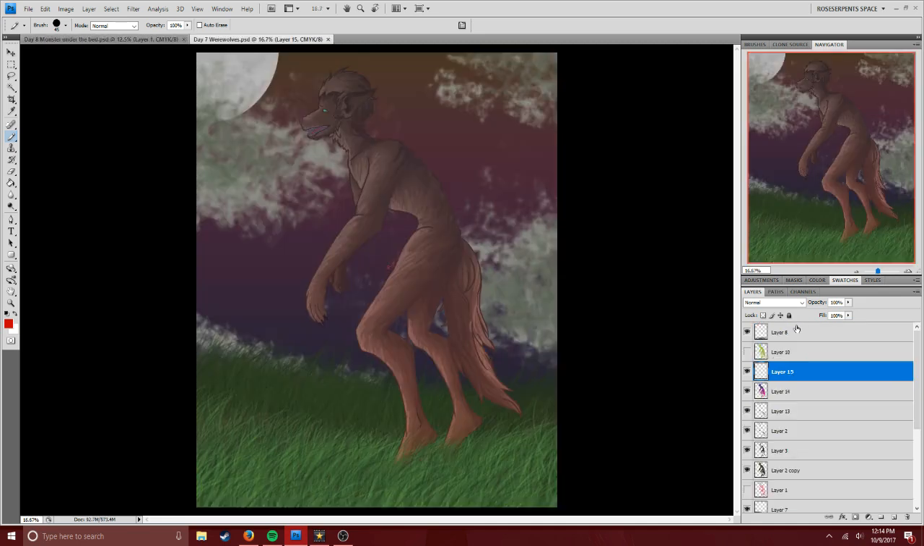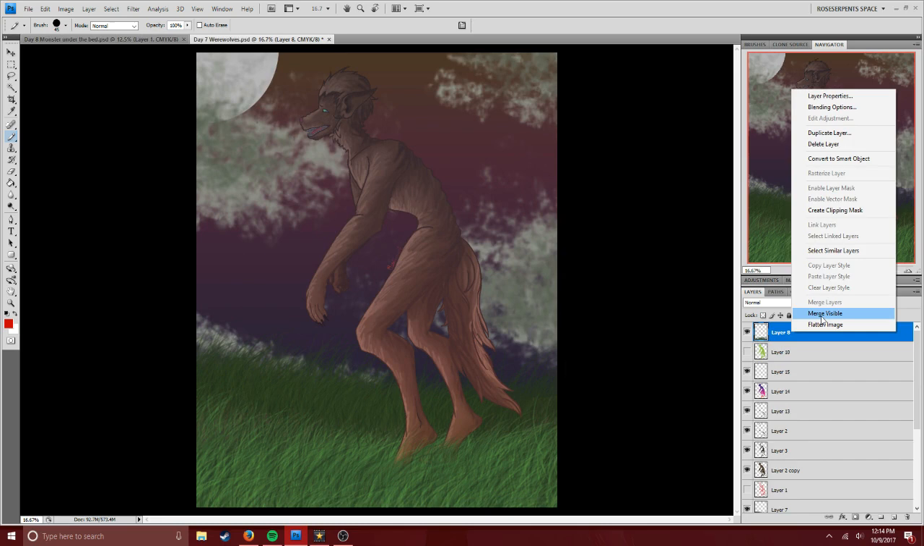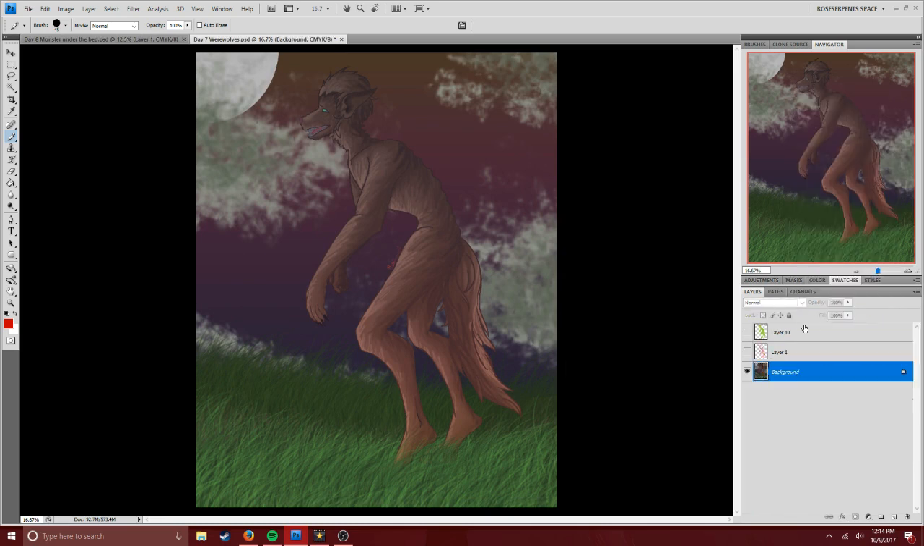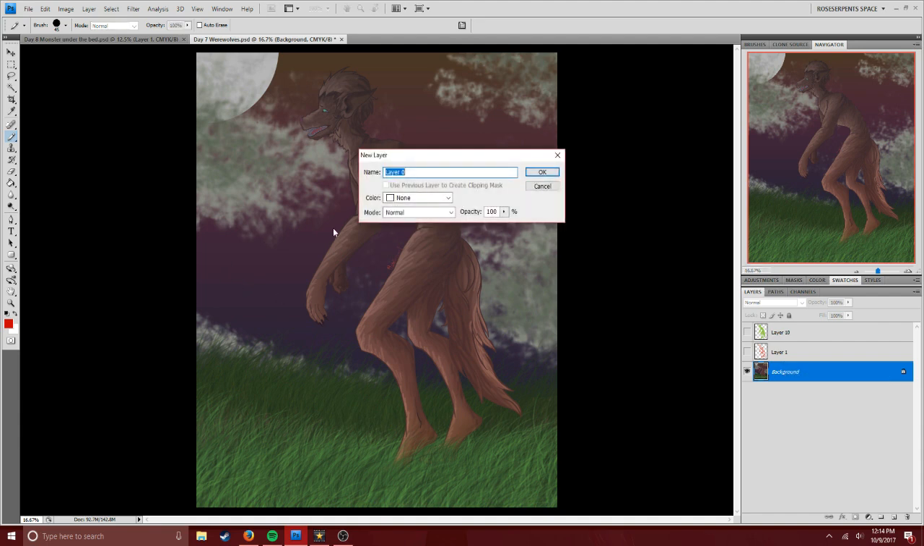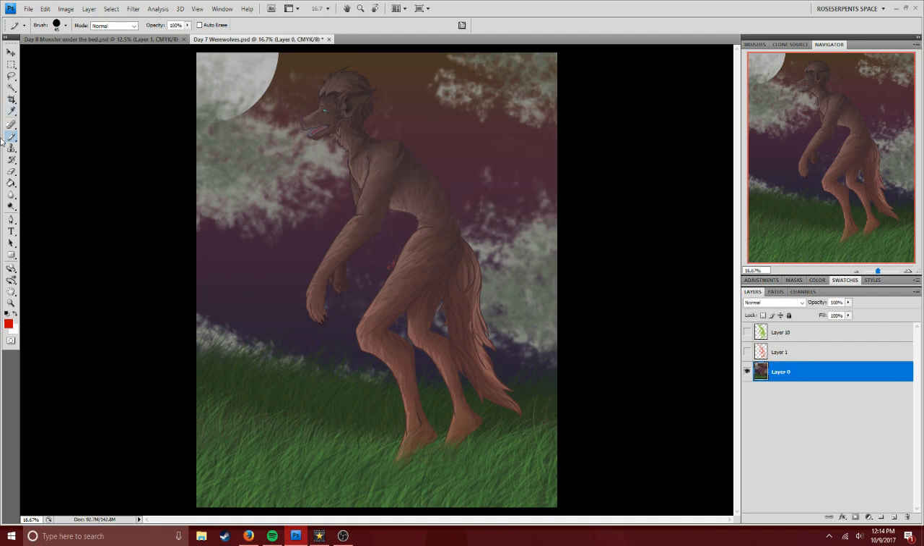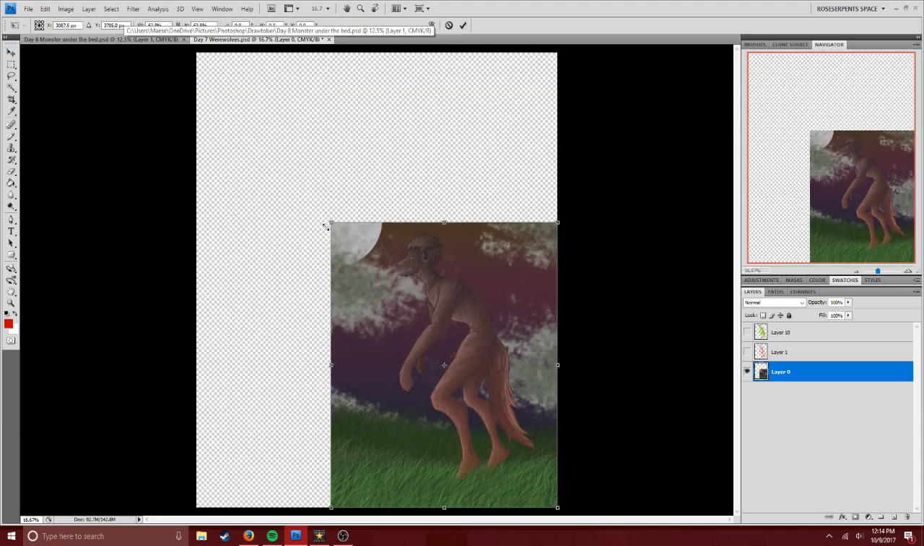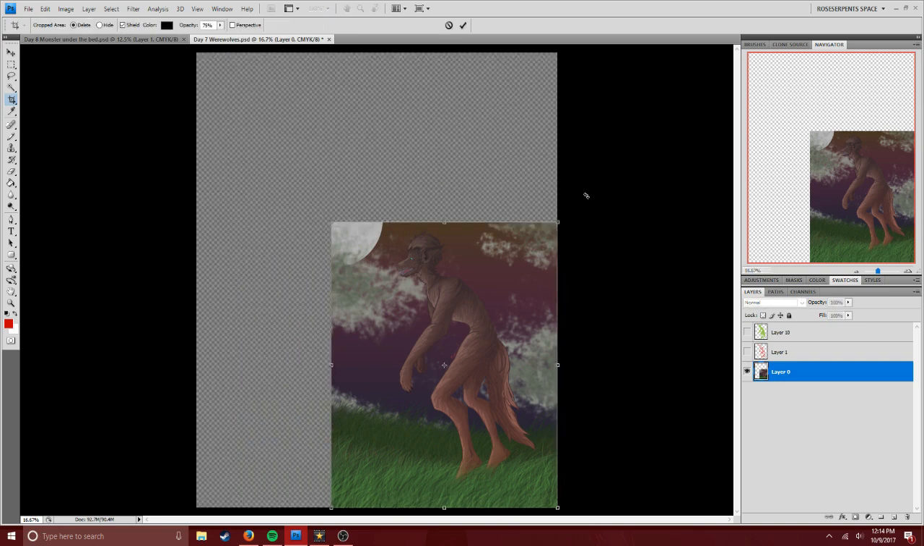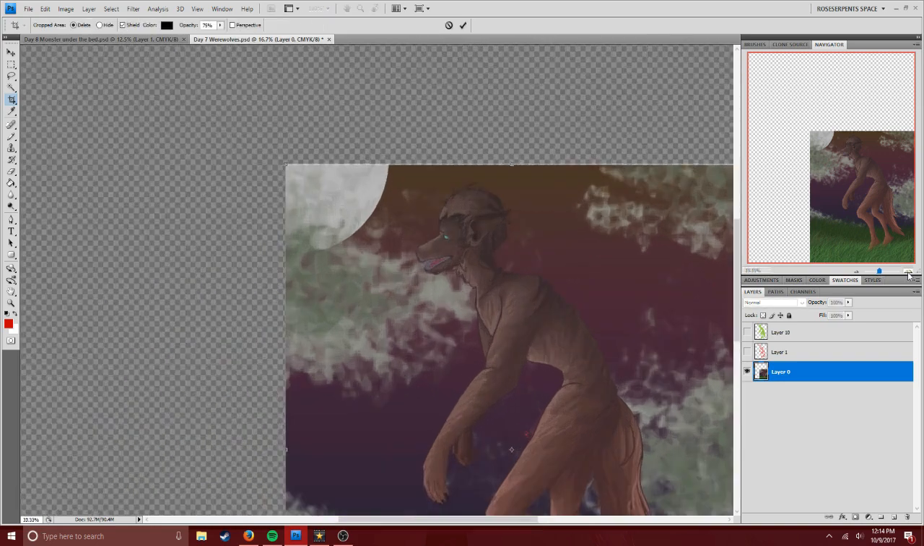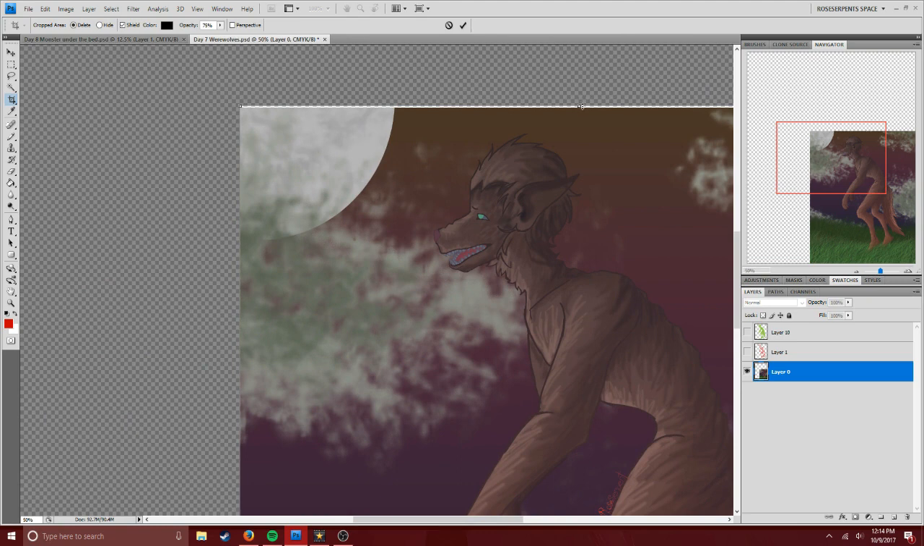Okay. So, if you remember, I'm going to merge visible. What I like to do is go in and add that final piece so you guys can see the finished project at the end of my Speedpaints. So that's basically me making it so I can put this on Tumblr, put this on Instagram, on not necessarily DeviantArt because DeviantArt doesn't seem to have a size limit, but Tumblr definitely does.